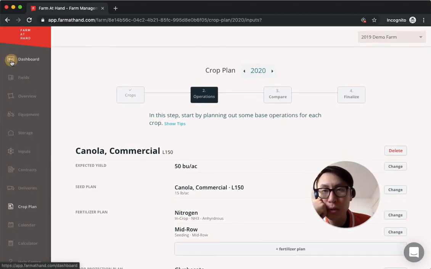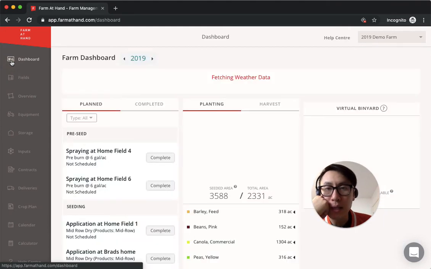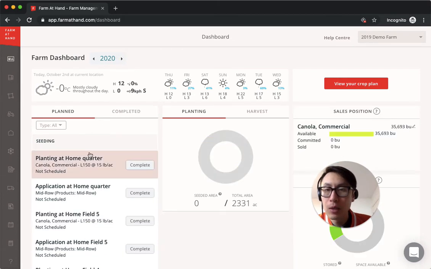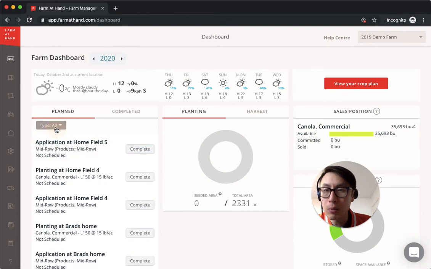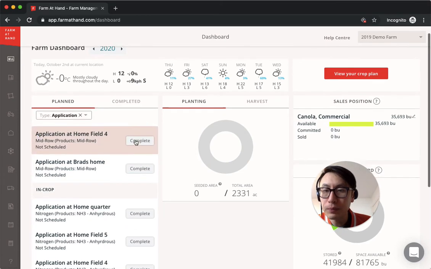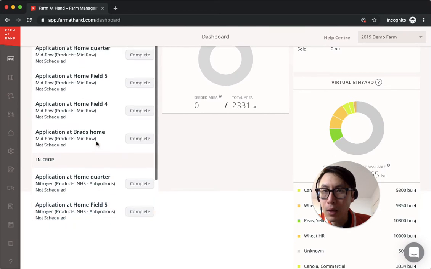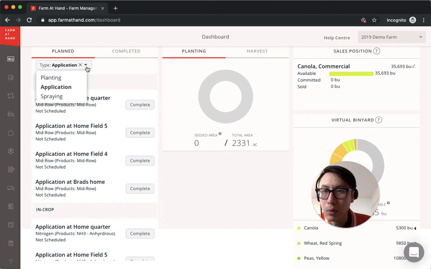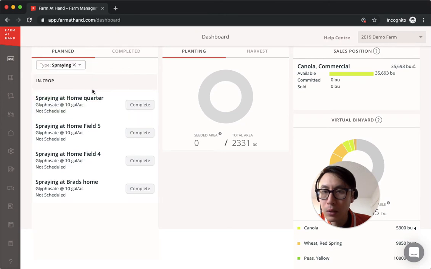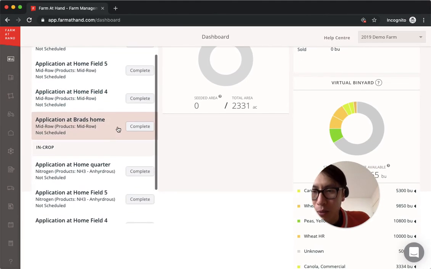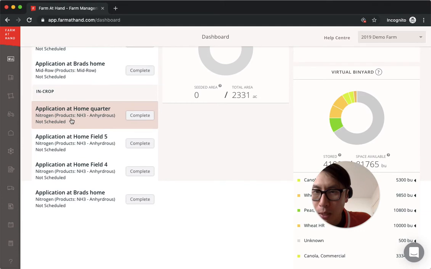So let's go back to the dashboard just to take a look to see this planned activity. So right now we're looking at the 2019 crop year. Let's switch it over to the 2020. And I'll just make it easier for us to find it. So this was an application in crop, was it an application or was it a spraying? I can't remember which one it was. I think it was this one, actually. One of the anhydrous ones.